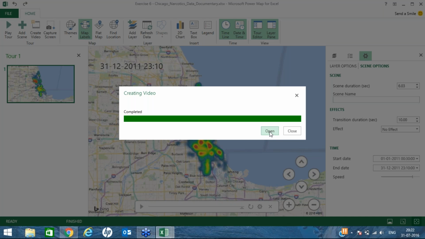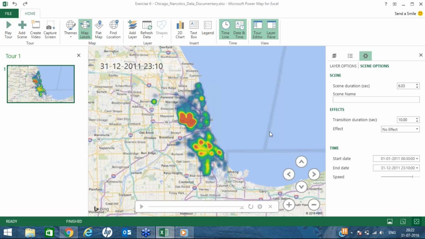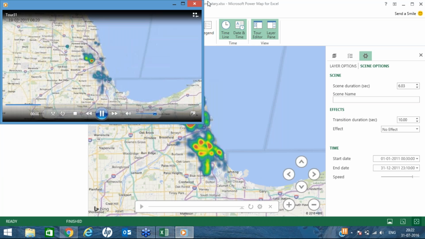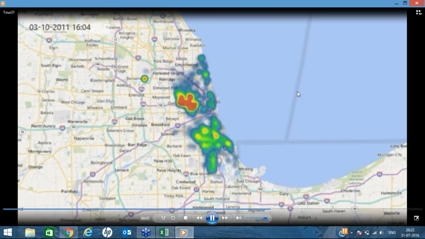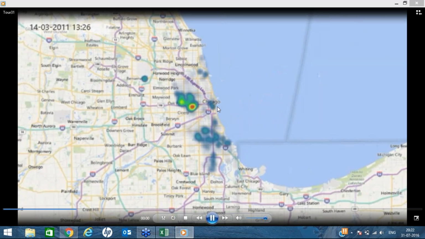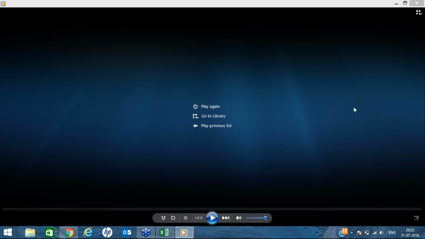Okay, so it says completed, and now I click on open. And it should open it up right here in the Windows Media Player. There you go. I'm going to play it again. There you go. And so what I'm also going to do is see if I can actually choose this file right from my desktop and share it with all the participants that we just created right now. So it's tour31. It's an MP4 file.